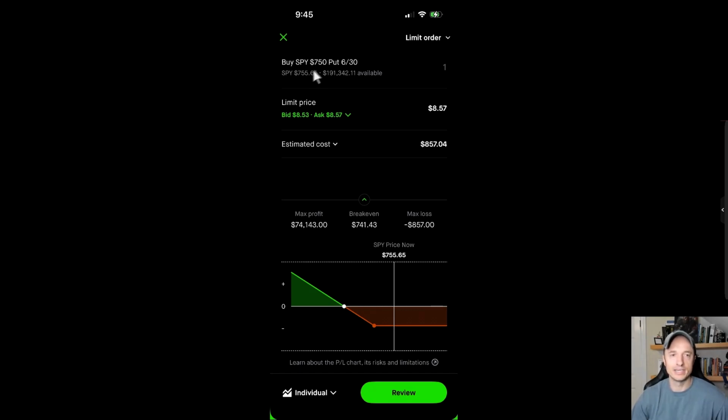Now, why is that? Because our put option is $750 strike price, which gives us the right to sell SPY at $750. However, we're paying a premium for that right. We're paying $8.57 per share in order to sell it at $750. So we need to recoup the premium that we're paying for that right. And so you take $750 minus $8.57, get you the $741.43 break-even price. And again, this break even is at expiration.